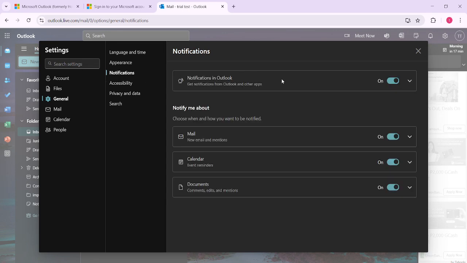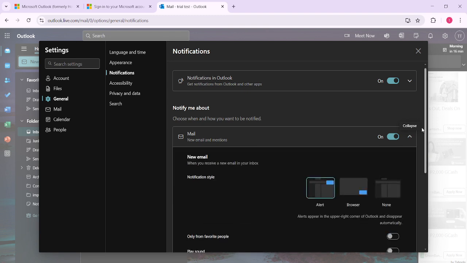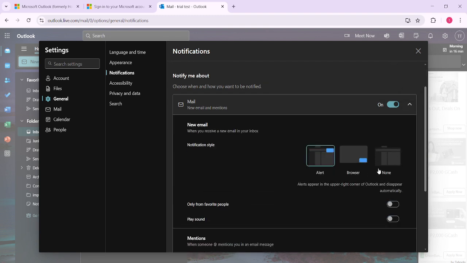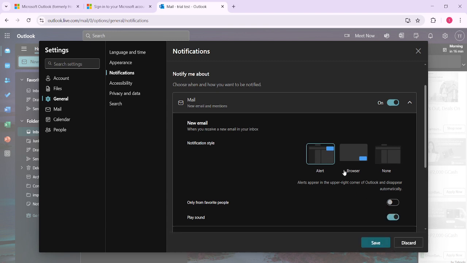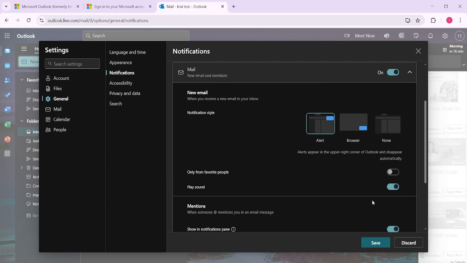Upon entering the Notifications menu, you'll notice a field specifically dedicated to mail settings. This is where you can manage how and when you'd like to be alerted for new emails. Click on the downward arrow in this mail field to reveal more options. Once you expand this menu, look for the option that says Play Sound. Clicking on this will activate the email notification sound feature for your account. It's a simple feature, but it's very effective in keeping you informed about incoming messages without constantly having to check your inbox. Finally, don't forget to save your changes.